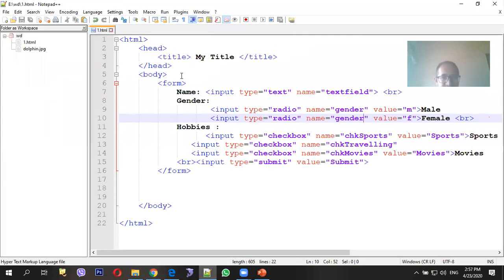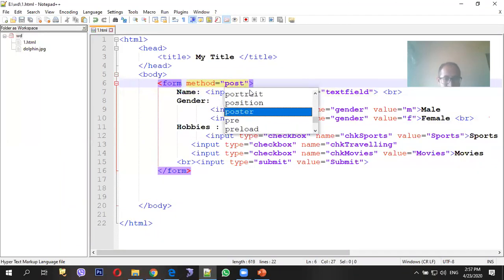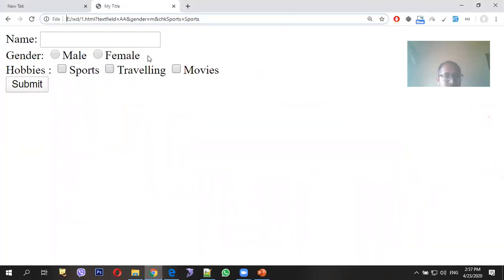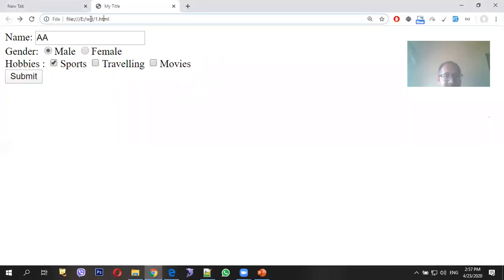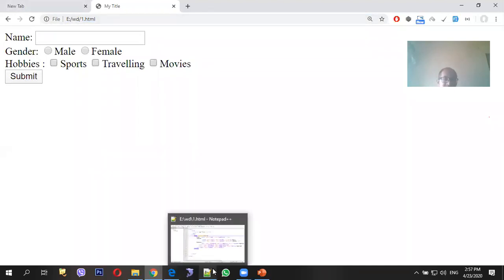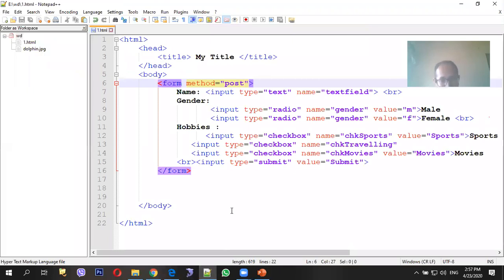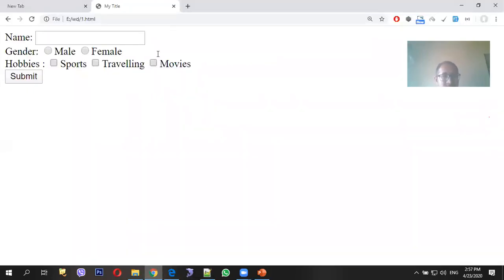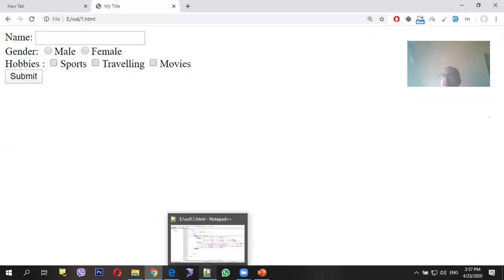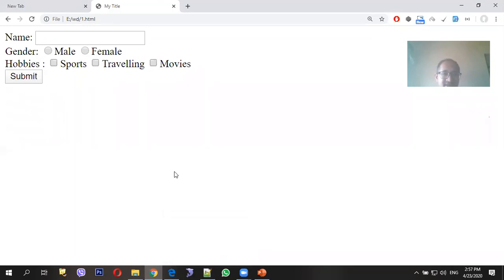If I change the method, see, equals to post, and when I try to submit, see what is the change? Okay, nothing is visible in the browser's URL. So this is the difference between get and post. With this, we conclude the basic elements of HTML.